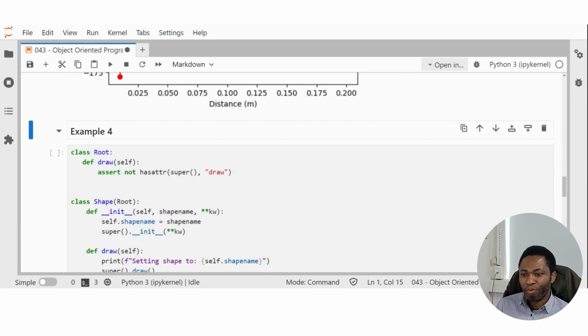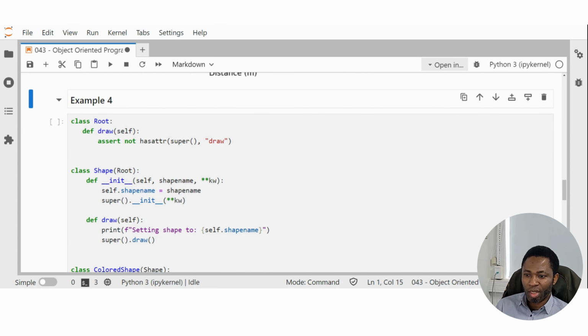In this example, we'll precisely look at the non-cooperative class, which is the core subject of the matter. So here we have a class of root. In root, I don't have any constructor. I have a method, draw, and then here I have an assert statement: assert not hasattr super and draw. Don't go into the rudimentary of this. As we go down, I'll explain what is happening there.